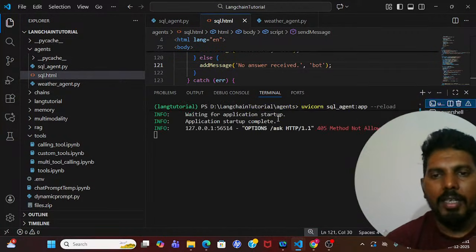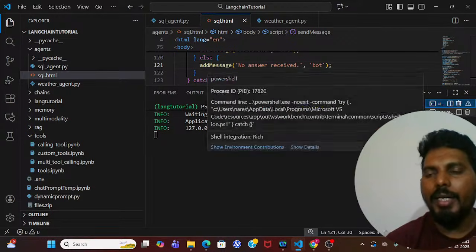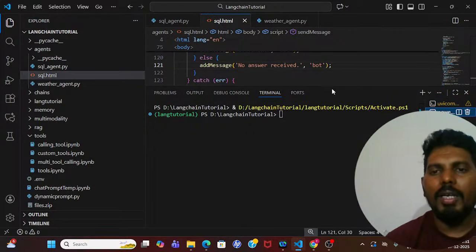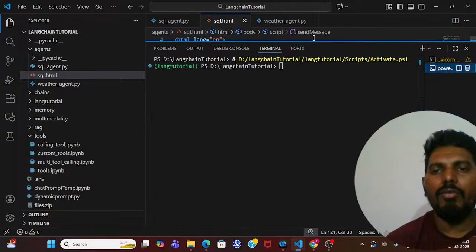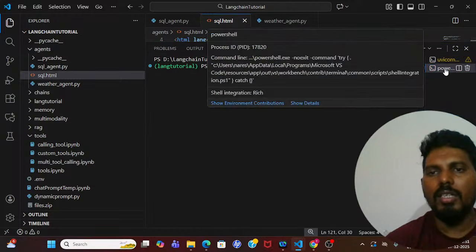My agent is already running over here, and I'm not disturbing that terminal. I have taken a new terminal. I hope it is visible to all of you. This is the new terminal.